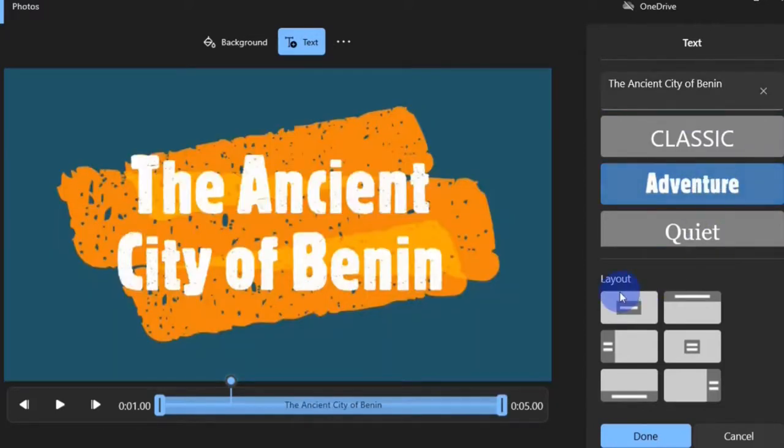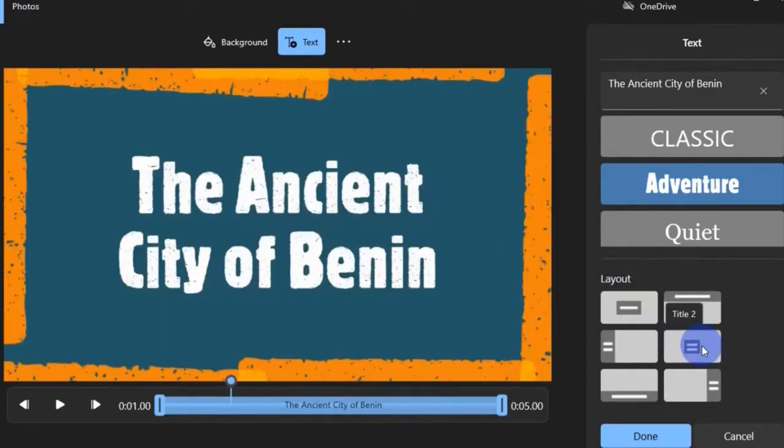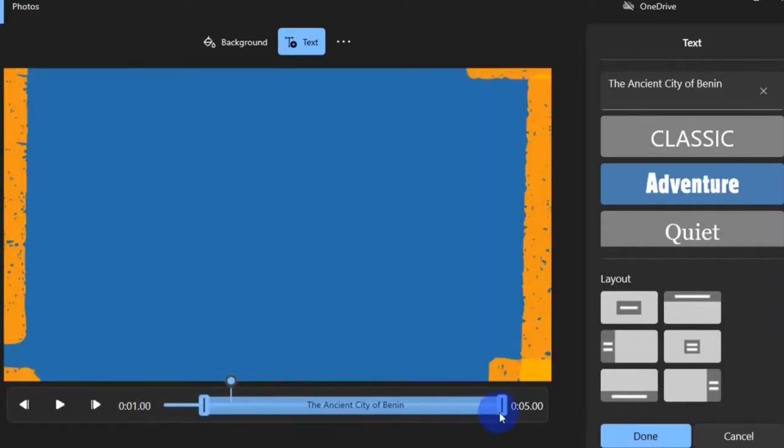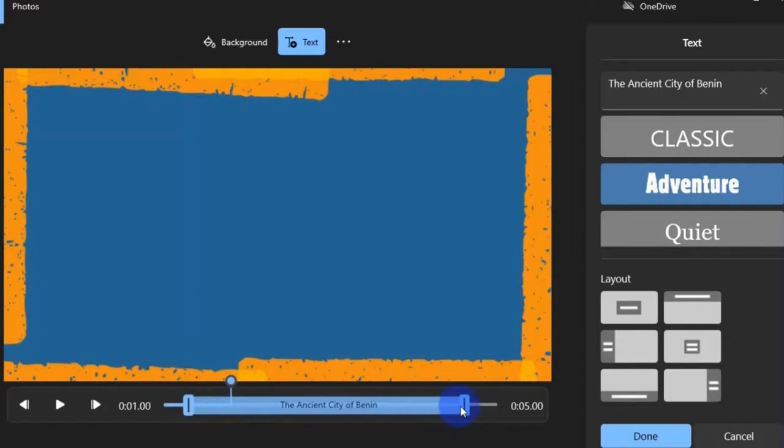Next is layout. I can choose a layout for my title. I'm going to go with this one. And right under the preview section, I can set the in points and the out points of the title, and how long I want the title to last by dragging on the ends. I want mine to start at this point to the end of the title card. And when I hit on the play button, I can preview it.